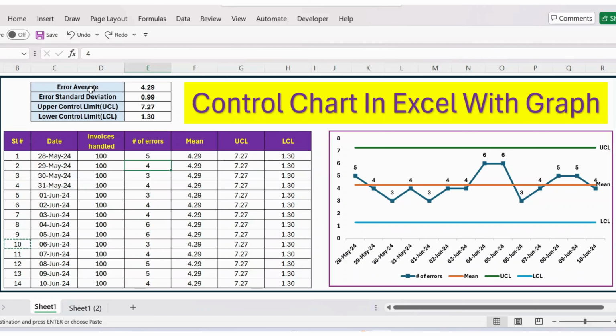The first one is the error average. Typically you can calculate this by using the average function. I used the average function and selected from day 1 until day 14, so you will get the average. Likewise for standard deviation, you have the STDEV.S function, and I use S for the sample, and then selected the errors from day 1 to day 14, so you get the standard deviation.